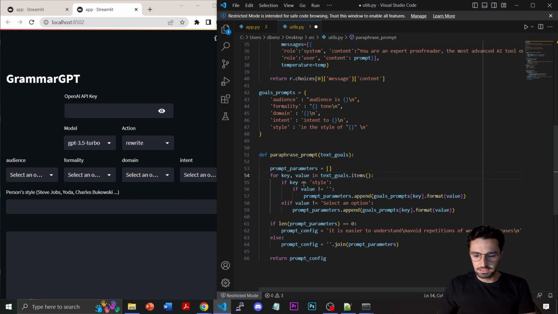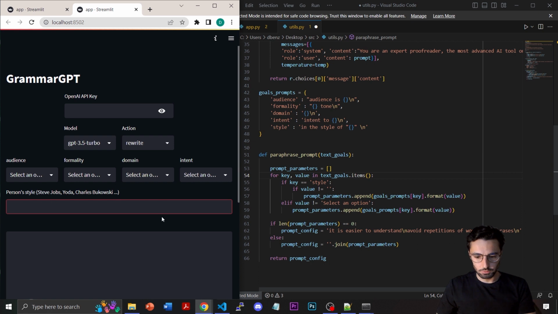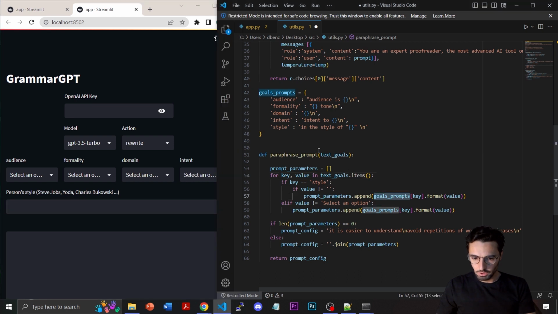And if the key is equal to style, which means this one, and the value is different to none, then we are going to go to these goal prompts, look for the key style, and add the information the user has written here. So in the style of Yoda or Steve Jobs, or the one we would like. And then once we have this sentence, we are going to add it in the prompt parameter. This one is a little bit more special because the style is written in a different way. It's not a drop down, but a free input text.